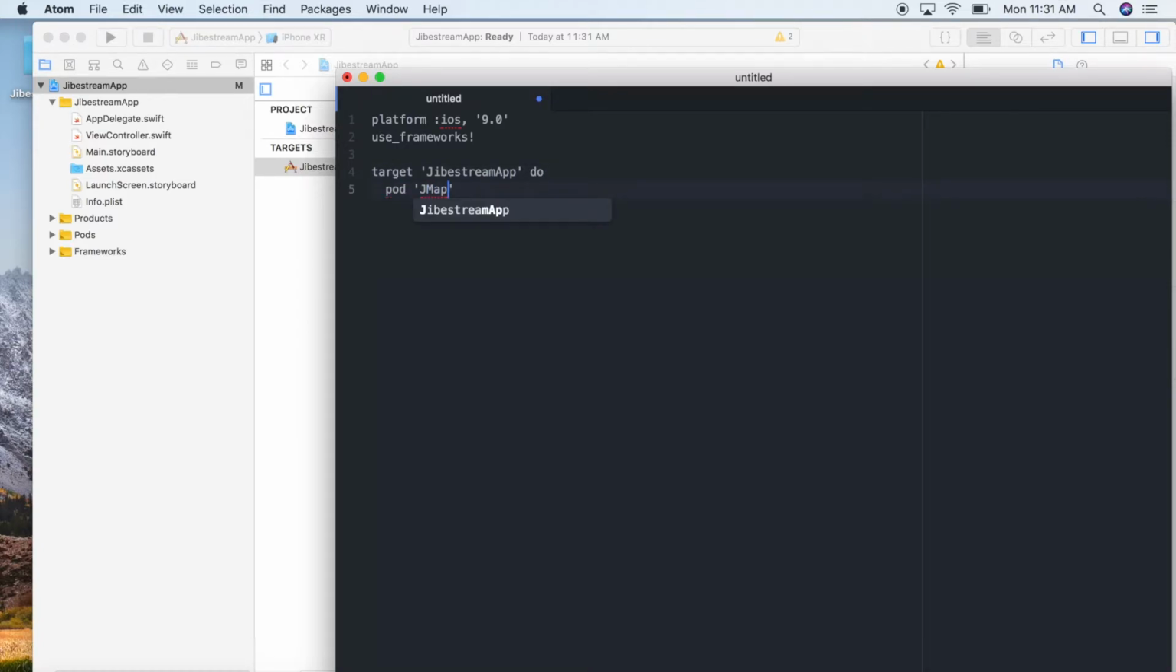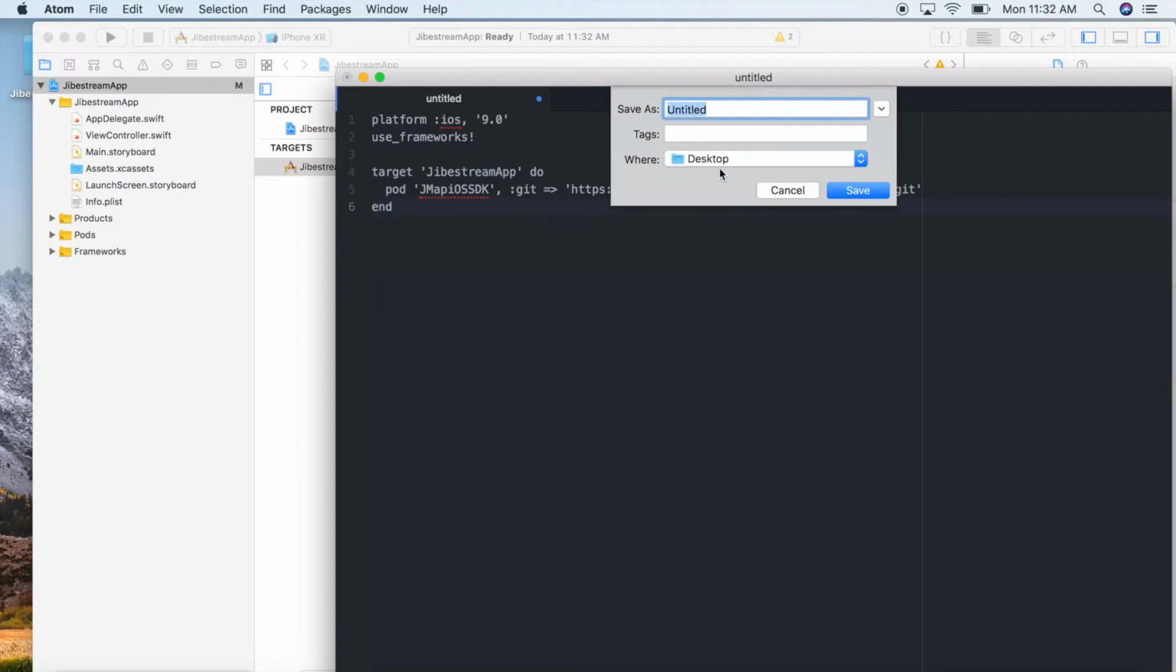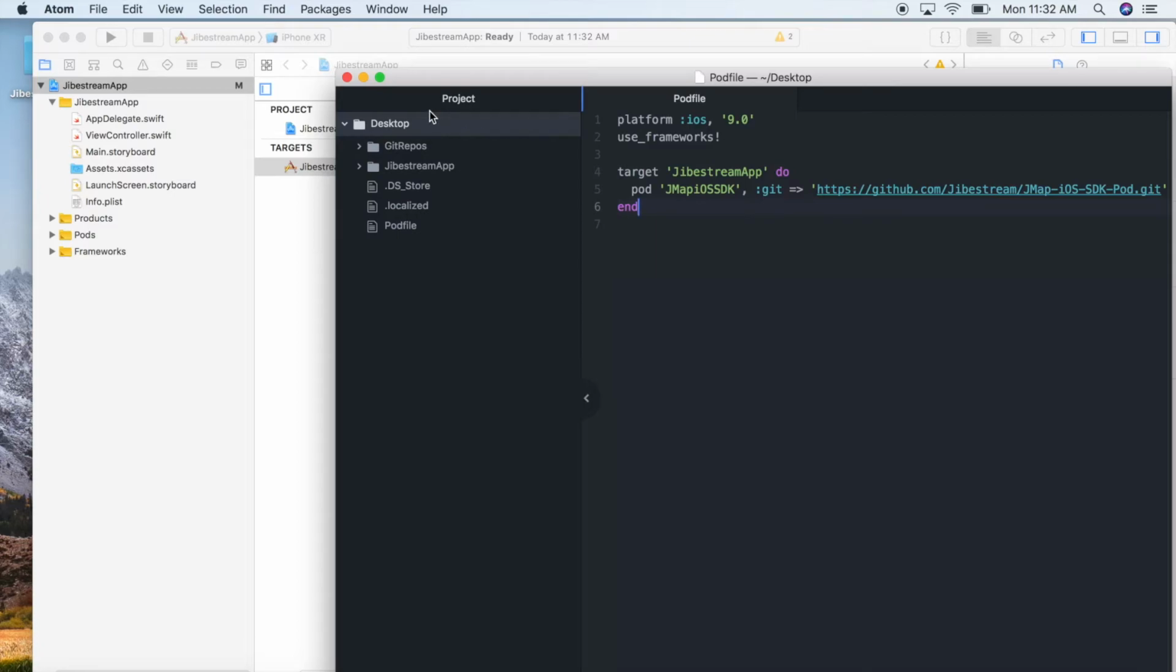And now you would need to add in the following line to point to the iOS SDK repository on GitHub. That'll be https://github.com/Jibestream/jmap-iOS-SDK-pod.git. And save it as Podfile. You can just save it on your desktop, that's fine.